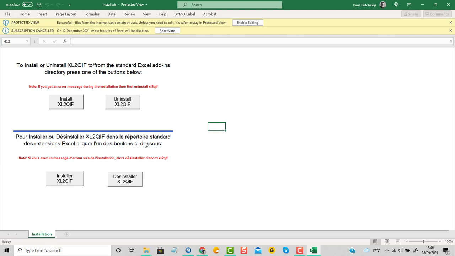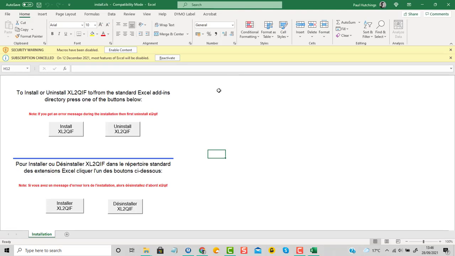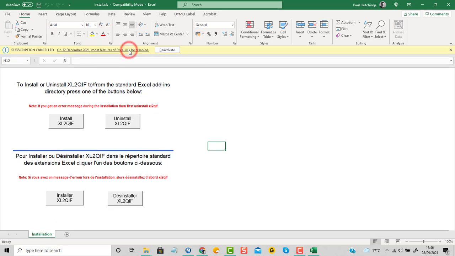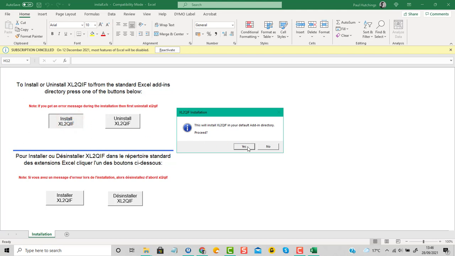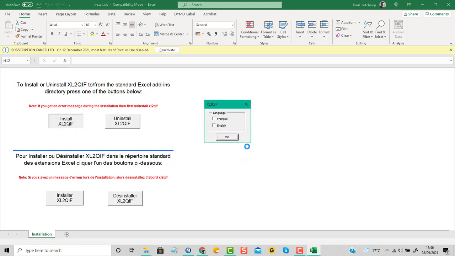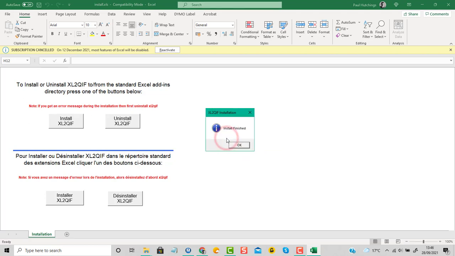First of all we need to enable editing up here. And it says macros have been disabled. Well, this is what's called a macro, so we need to enable the content as well. And then click on the install button and proceed. And we want English, well, I do. Install finished.